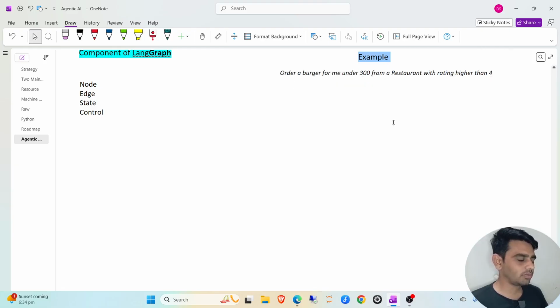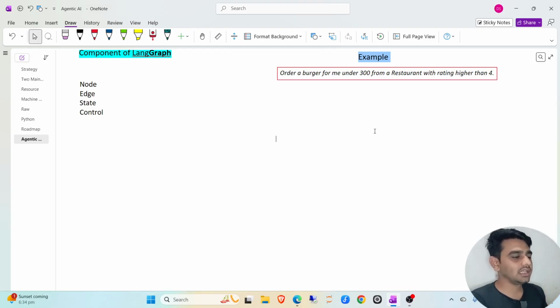I put this prompt to my chatbot or the agent, and my requirement is just to order a burger for me whose price should be near or below 300 and the restaurant rating should be higher than 4. If you talk about this task, this is not a simple task. Before diving deep into this in an agentic way, let's understand how, if we are a human, we can execute this task.